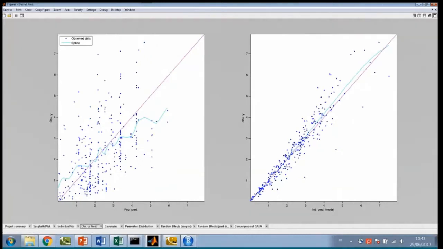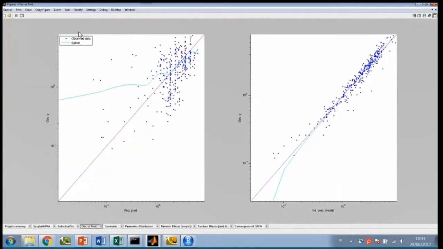I next have the observed versus predicted plot, either using the population prediction or the individual prediction. Here for the moment it looks good. I can choose to plot it on log-log scale to focus a bit more on small concentrations. And here, maybe for small concentration, it seems that I have a deviation. So maybe I could try to use a two-compartment model to capture a bit better these concentrations. So let's keep this in mind.